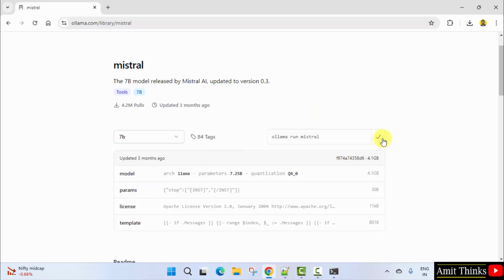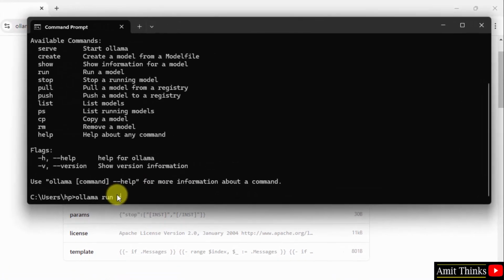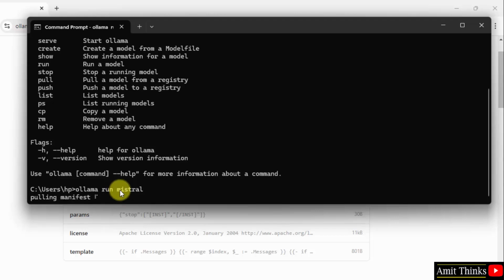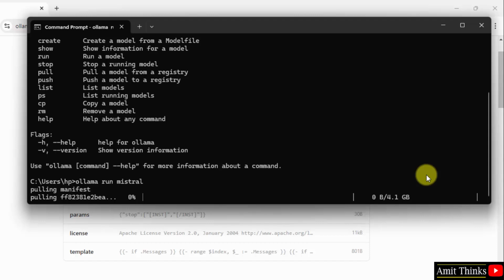You can copy this command directly, or you can directly type Mistral, press enter. It will take some time to pull. Let's see how many GBs. It's 4 GB, so it will take a good amount of minutes. Let's wait.